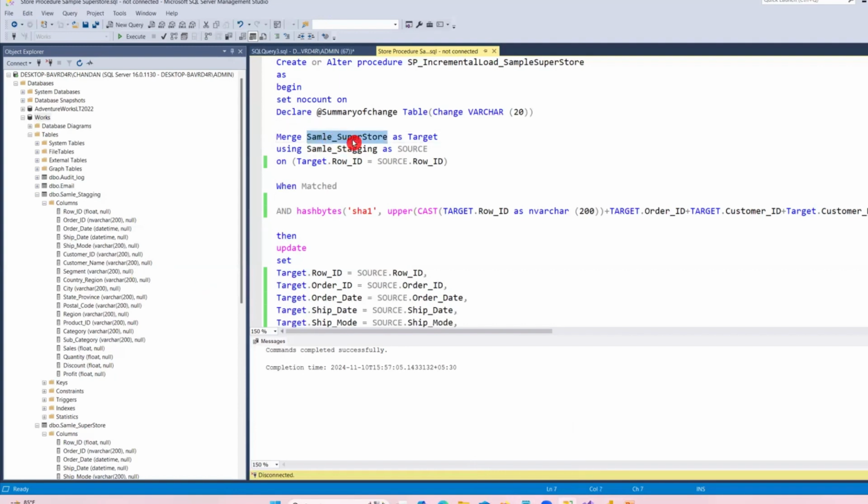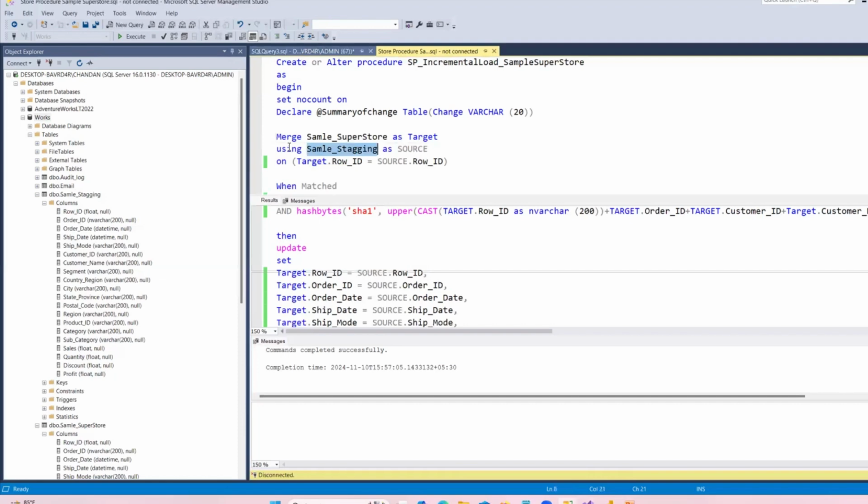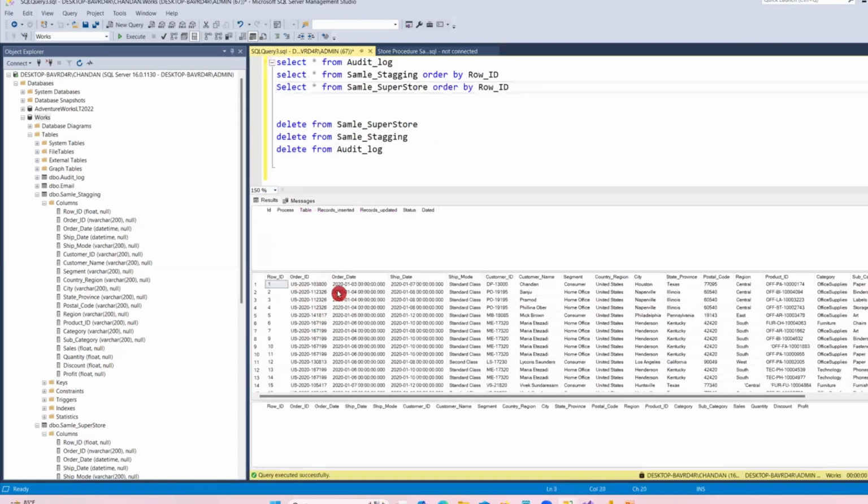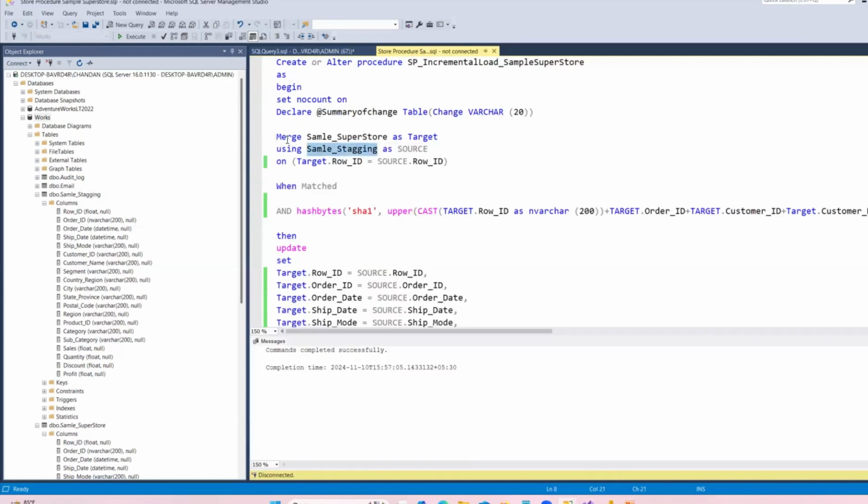Okay. So sample superstore is the target table for us, and sample staging is the source, because all the information right now is available in the source, that is the staging table. So this table will become the source for us, and this sample superstore table will become the target table. Here we are using the merge statement, giving the target table as the target, and mentioning using sample staging, that is the source table, as the source.